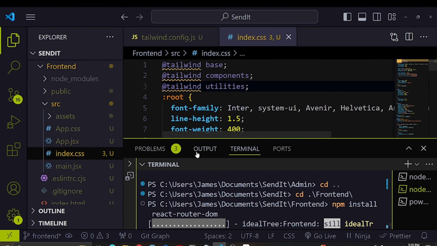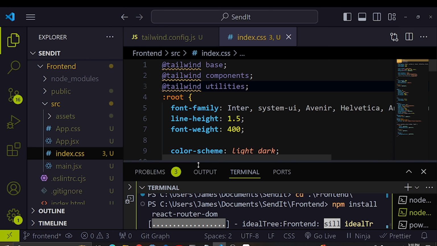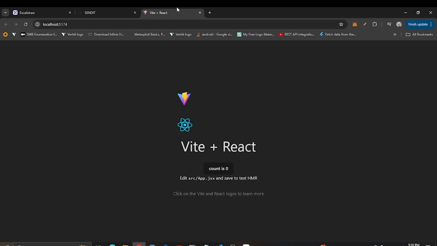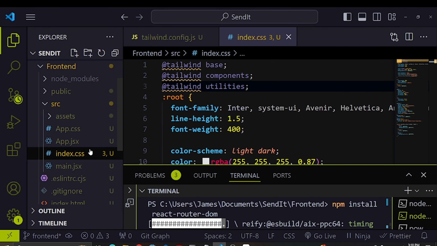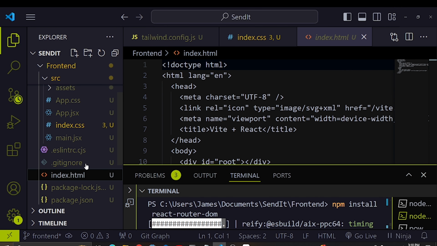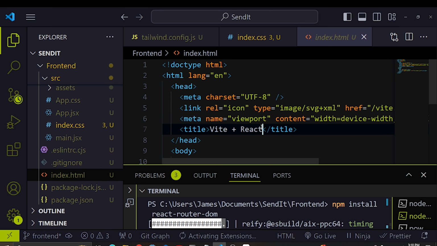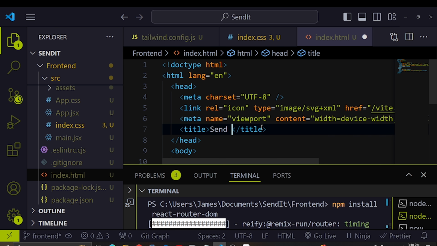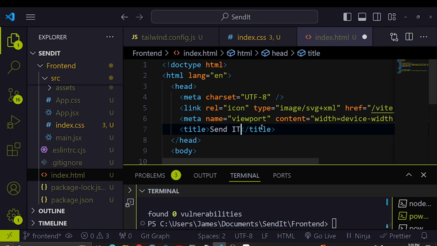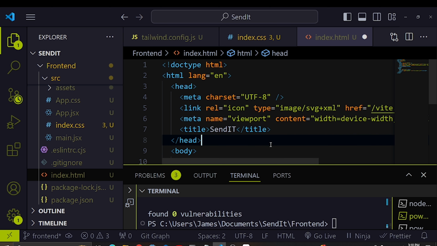To do that, I also want to change the title here. If you can see here, we have Vite plus React. I want this to read Send It. This is inside index.html here. So here I'm going to change this title to Send It. So let me add it as Send It, like that, or maybe it should just be like that. So I'm going to close this.